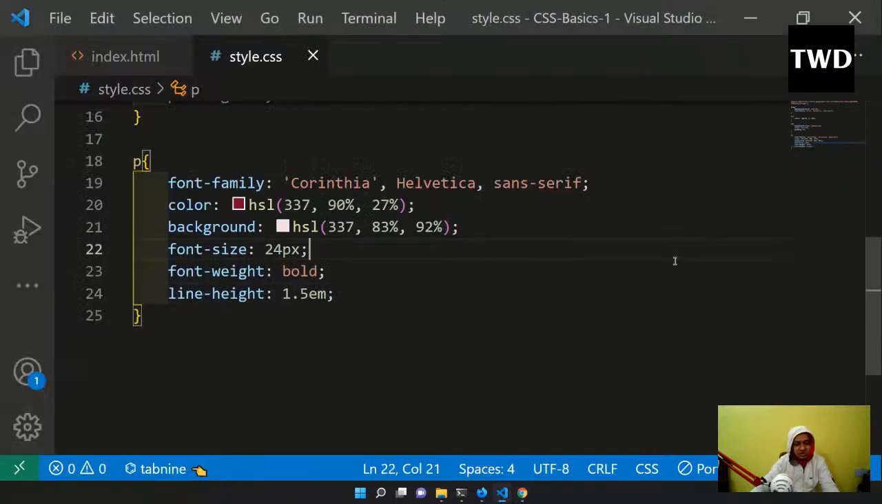But now you can see one thing: I've used two different units, px and em. So what are they? Actually there are three major units. One is px, one is em, one is rem. So what is em? First, let's go to the px. Px is simple. Px means pixel, its full form.